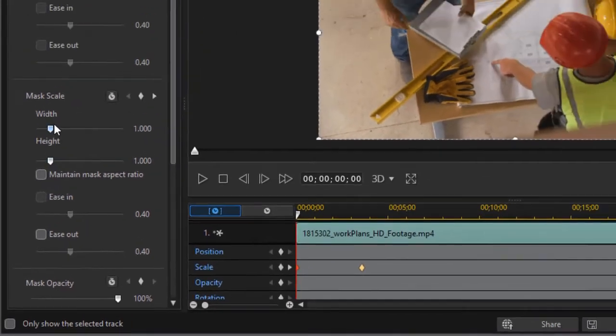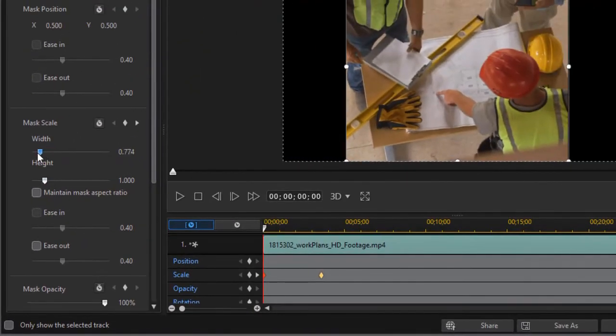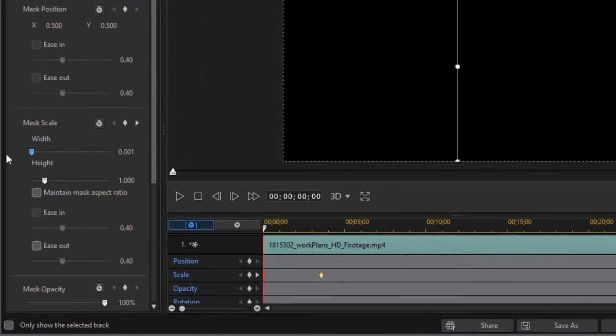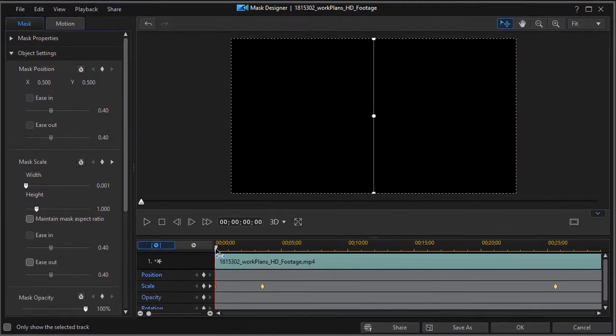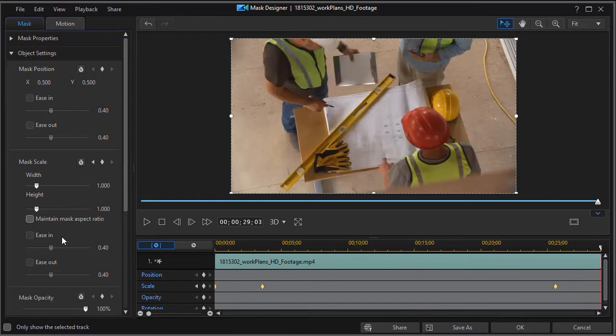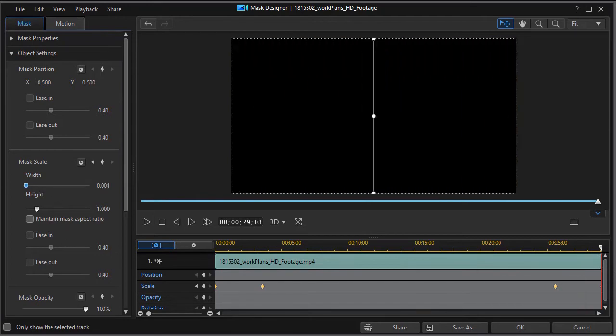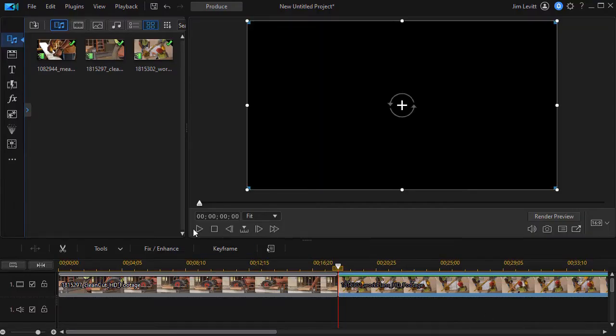And now this time, instead of height, let's take the width down to nothing. So I'm going to take the width down to 001. Now I'm going to move to the last frame in my project, and I'll take the width down again to 001. And now we're going to click on OK to save this.